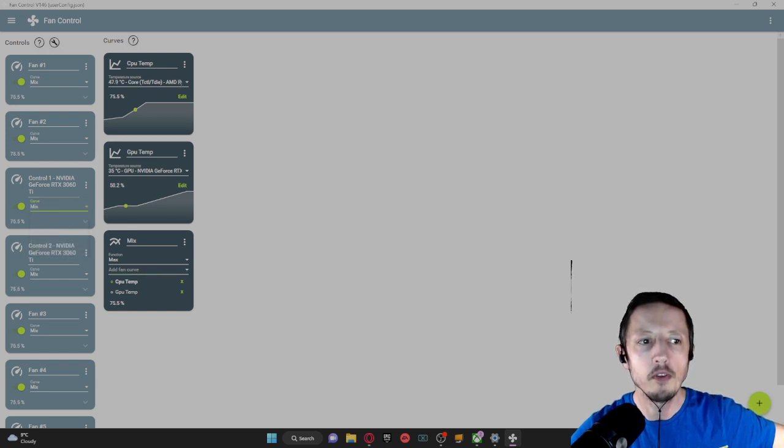Or if you're wanting specific fans to work for specific reasons, then you can obviously choose GPU. So it's completely up to you how you want it, if you want it to be separate or if you want them to be combined. I've just chose mix for all of them, so they all do the same thing at the same time.